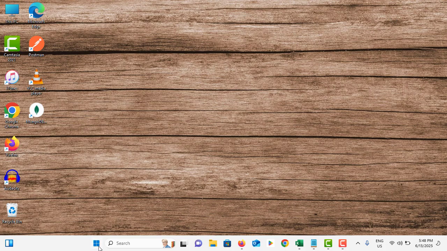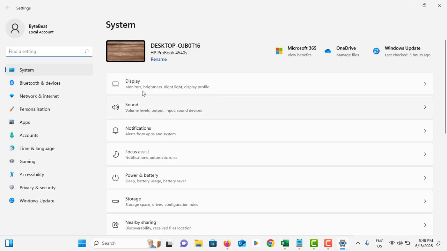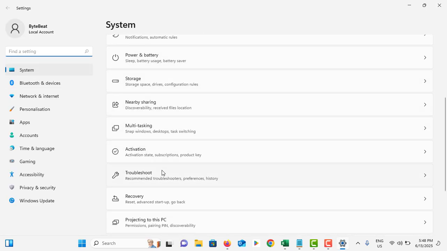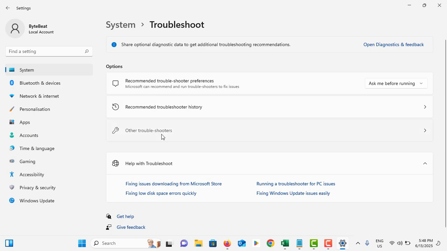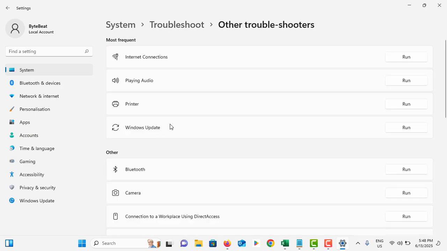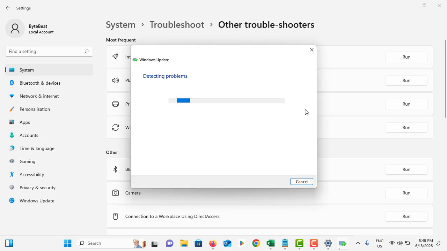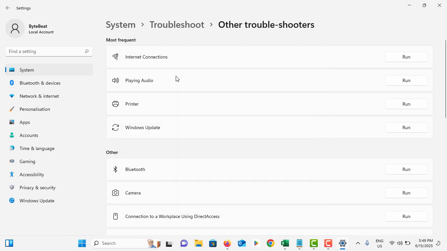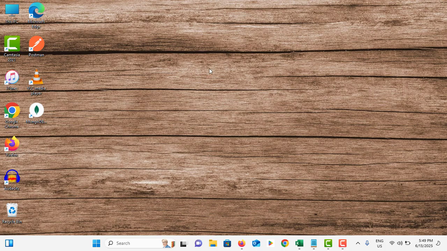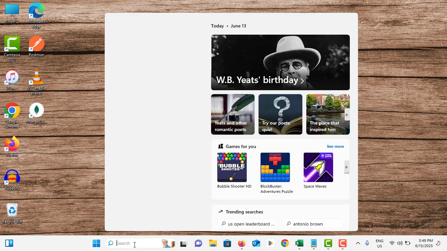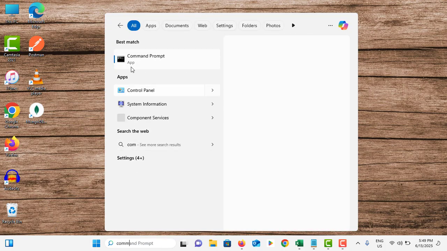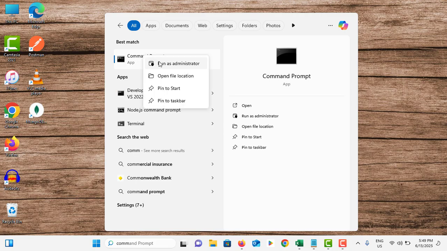So again go to start menu and settings. Under the system section, scroll down and come to troubleshoot option, tap on other troubleshooters, tap on Windows Update and run. It will detect the Windows Update related issues. Okay, once it is completed, you will identify if there is an issue with Windows Update, then you can fix that issue. So if it is not working, you can again go to start menu and tap on search bar, search for command prompt, right click on it, tap on run as administrator.